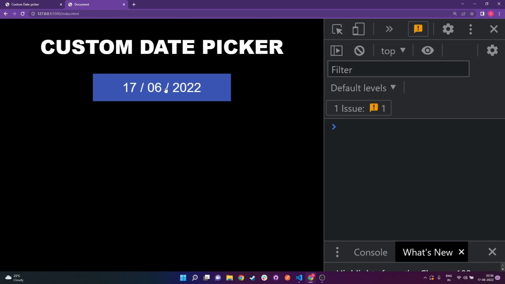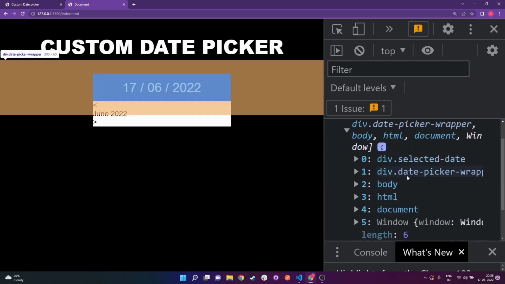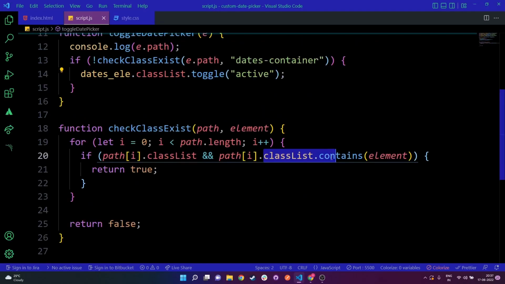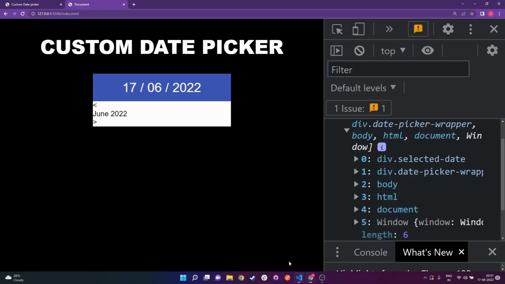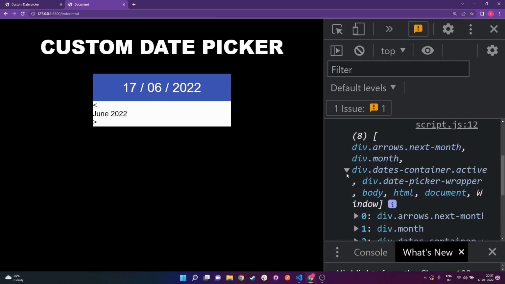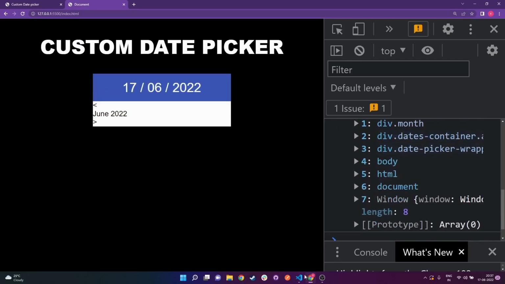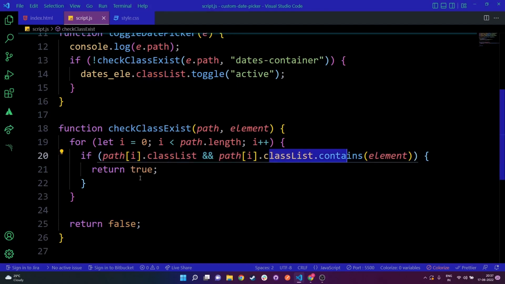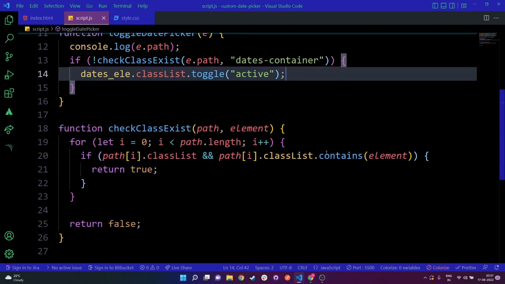So as you can see again, I'll show you, I'll click on this. It shows that dates container is not there. So this dates container is not contained within this path. And then it goes out from this entire for loop and it returns false. And we already have this visible. So no matter how many times we click over here, it will not close because this time dates container is visible. So when dates container is visible, this will end up returning true and we will never go within this if statement. So it will never close.